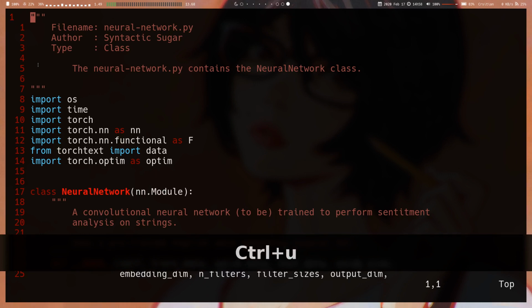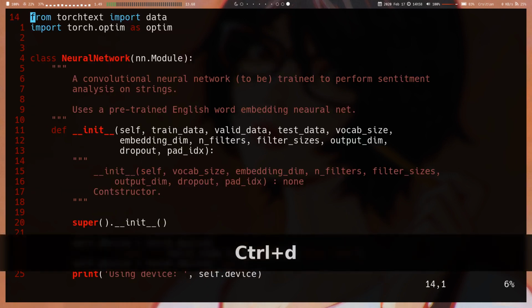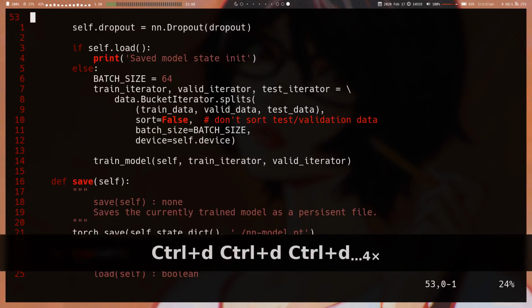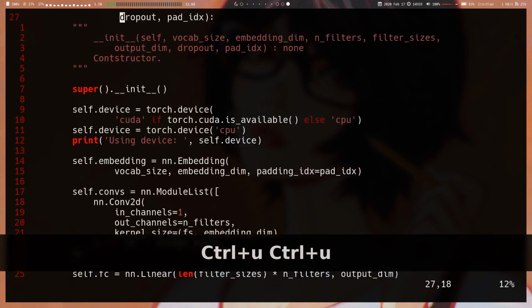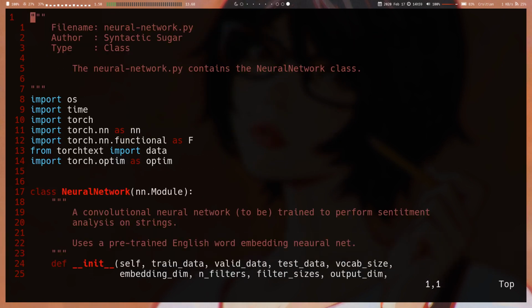You know what I mean. Control U goes up, and then control D goes down half a page. So these go up and down half a page. Forgive my bad math and relative numbers. Those move you half a window down and half a window up.